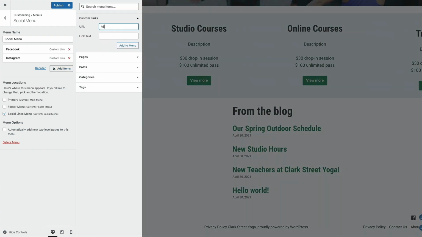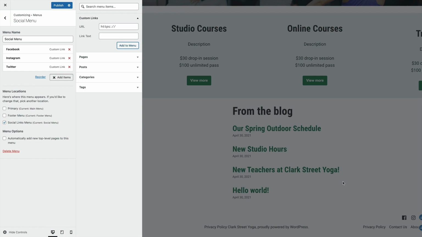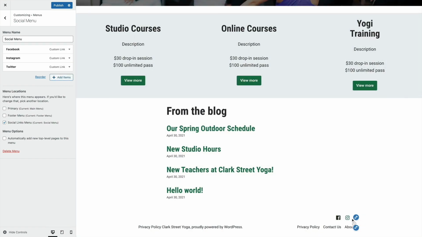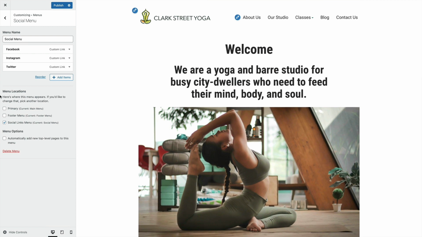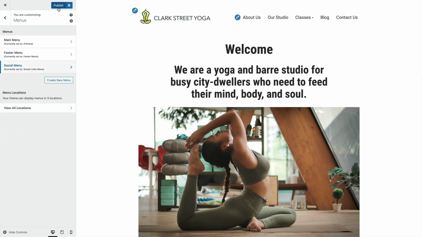So if I have twitter.com as well, then that will go ahead and populate here. I will save my settings.